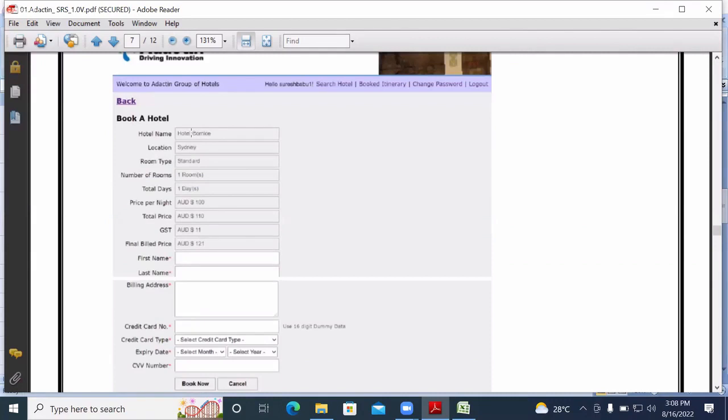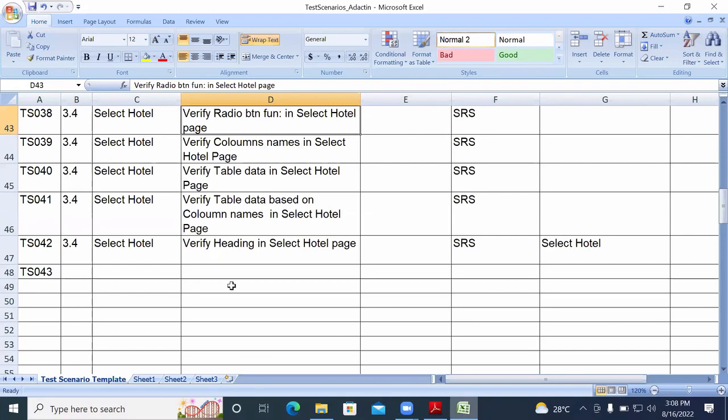Just go to page number 7. Page number 7. Okay, right. So this particular page number 7, taking 3.5. What is 3.5 related to? 3.5 is related to Bouquet Hotel. Okay, now we can see here.